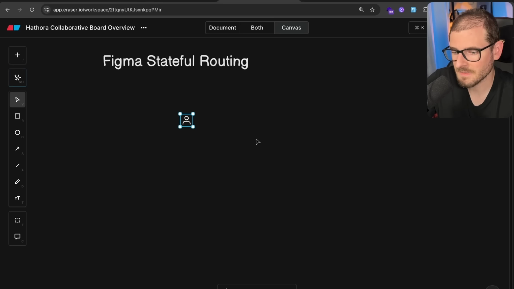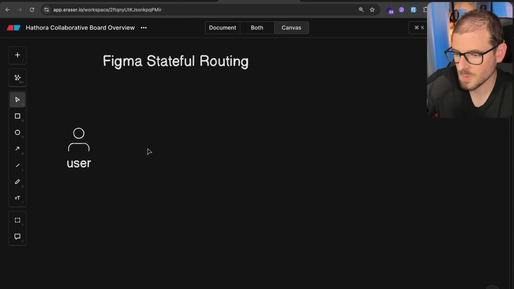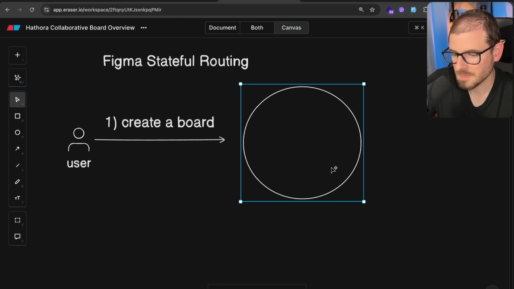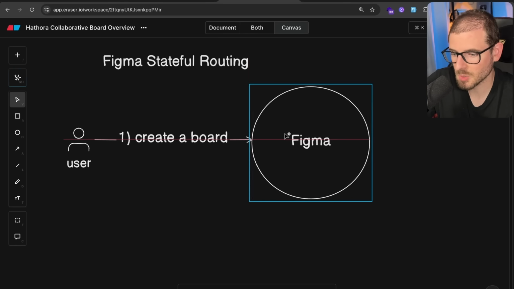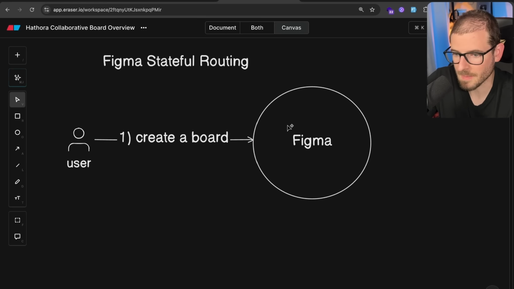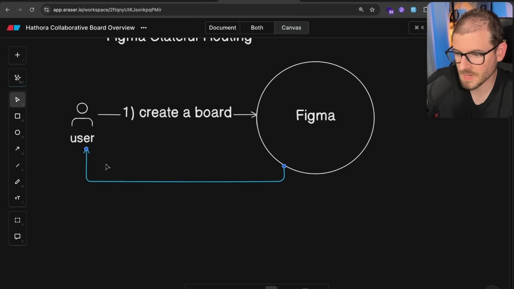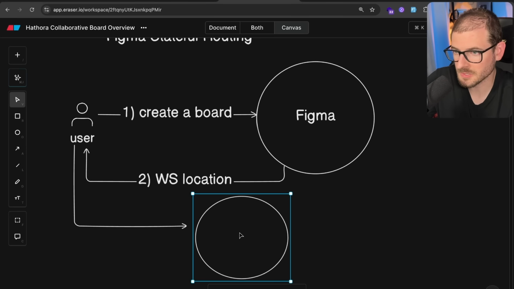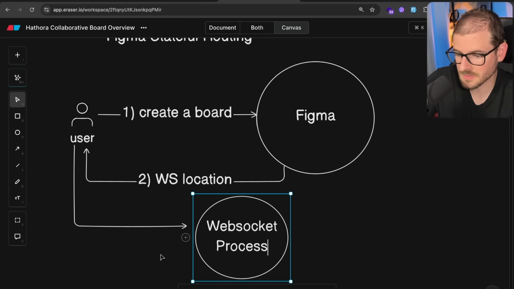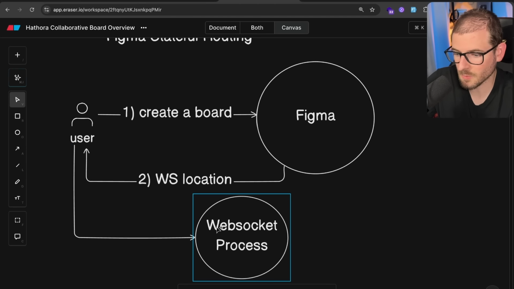So the way Figma handles having all these boards running concurrently is, when you as a user want to set up a board, let's say you create a board. Something in Figma has to track what machine is going to handle the WebSockets that you and your teammates can all talk to on that board. At this point, Figma will send back the location that the user needs to connect to, the WebSocket location, and then eventually the user will connect to that WebSocket process, which is probably running somewhere else. This WebSocket process is for the board that you're editing.